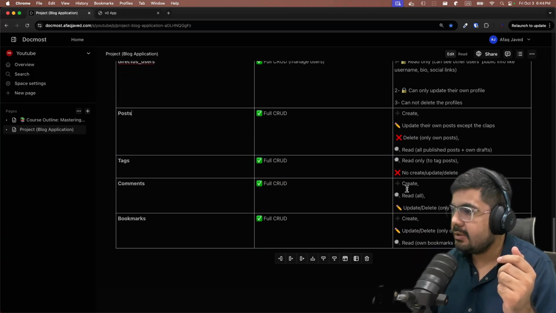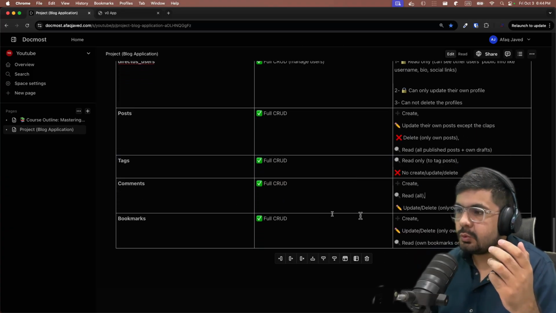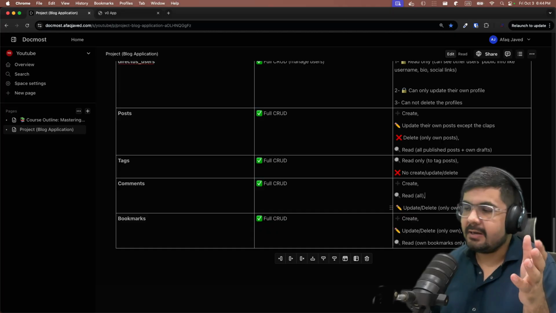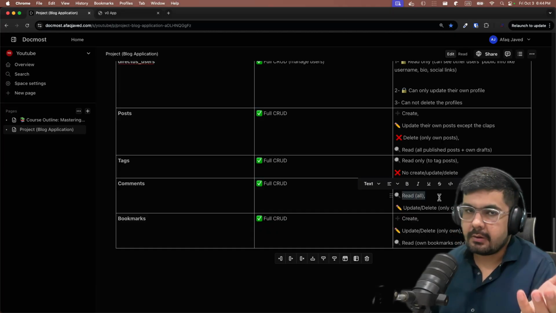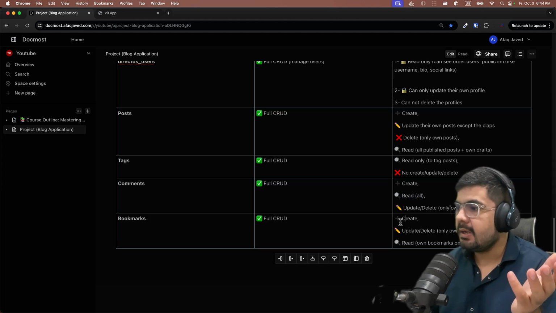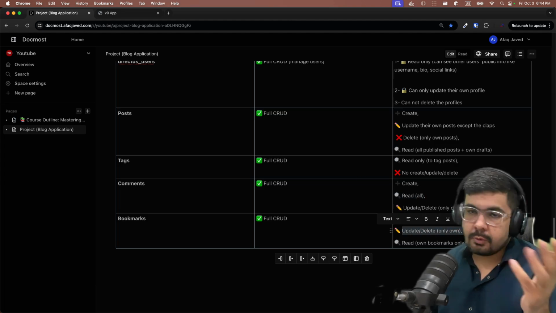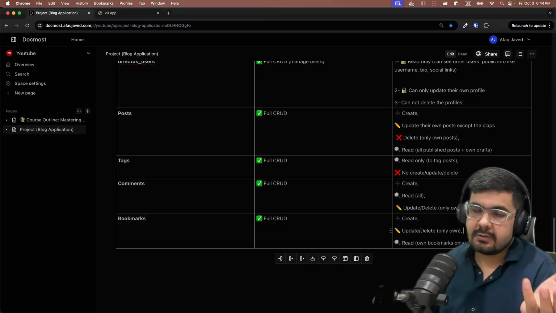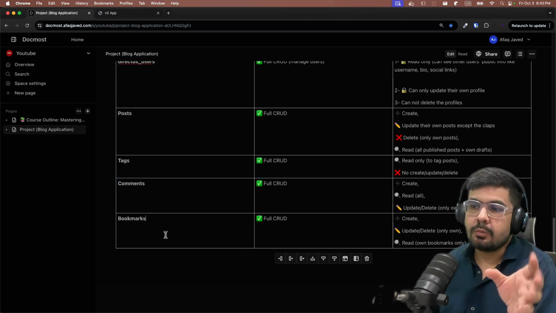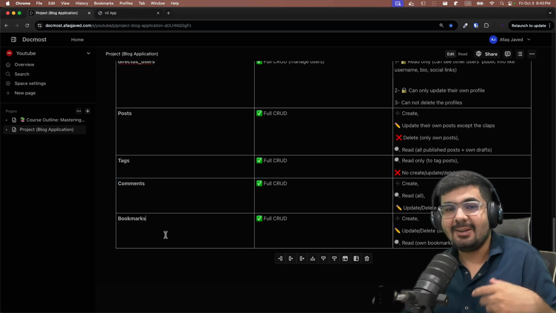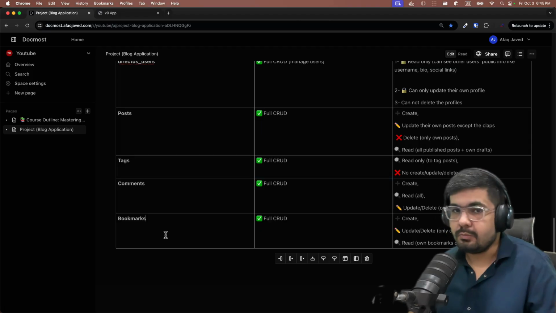And again, in the comment section, they can create comments, but when it comes to updating and deleting, they can only update and delete their own comments, and they can read all the comments of other users as well, right? And the same goes for the bookmarks. They can create bookmarks, and they can update or delete their own bookmarks, which are created by themselves. One use case over here is that they can only read their own bookmarks. There is no use case in which I go and read other users' bookmarks, right? I only want to read my own bookmarks.